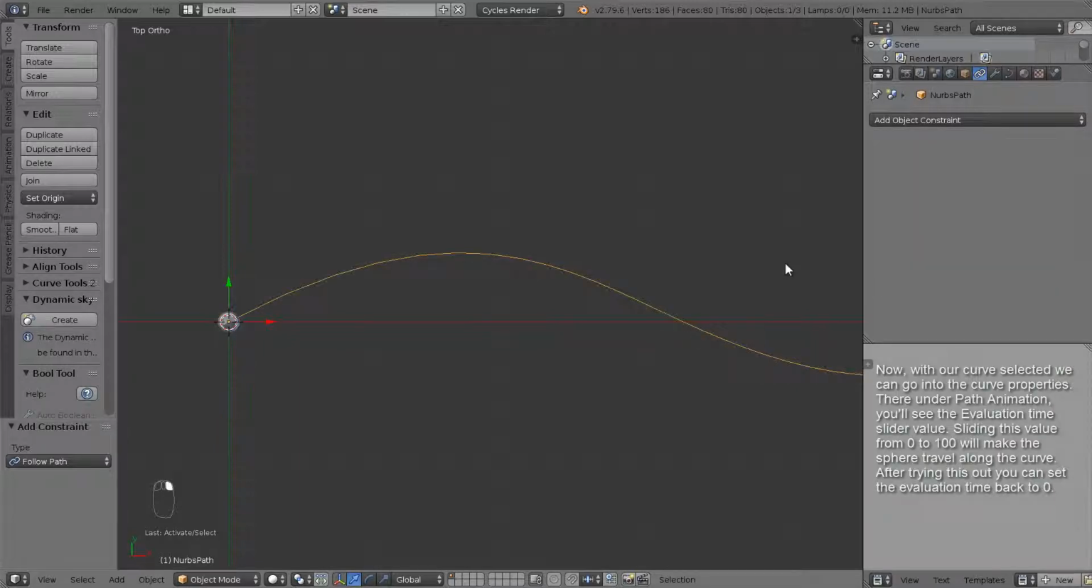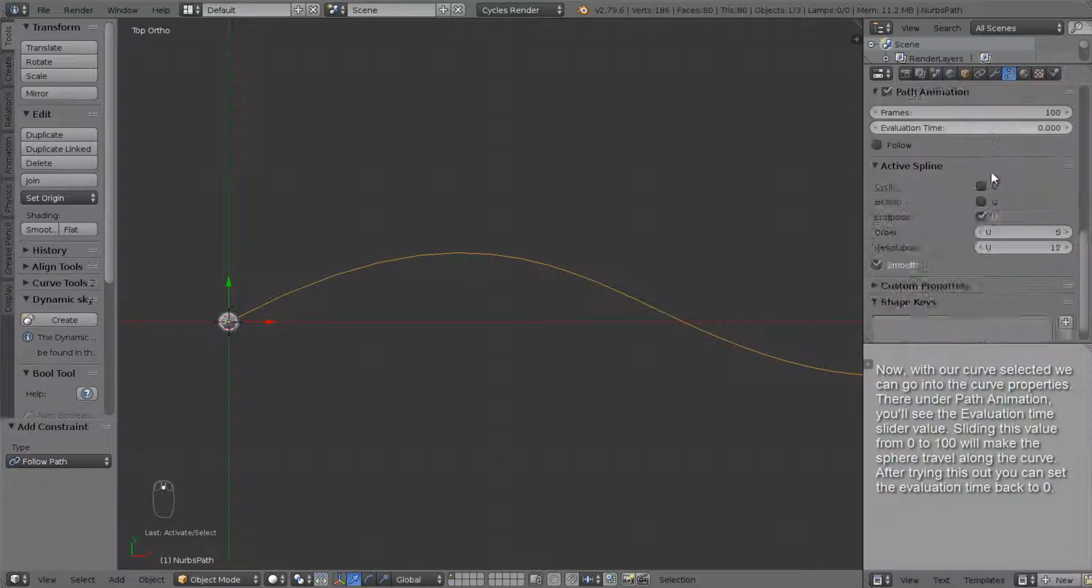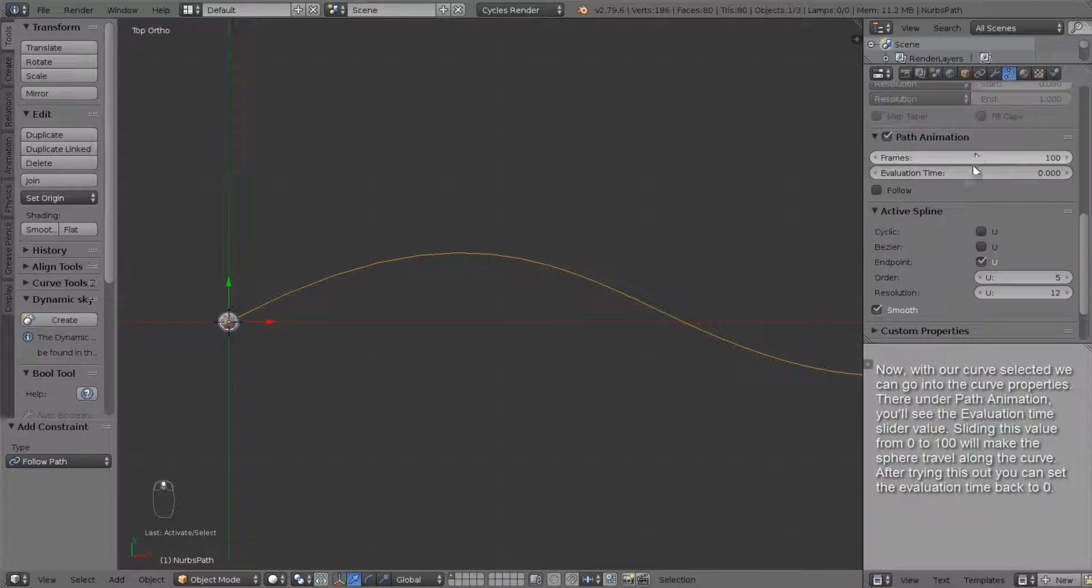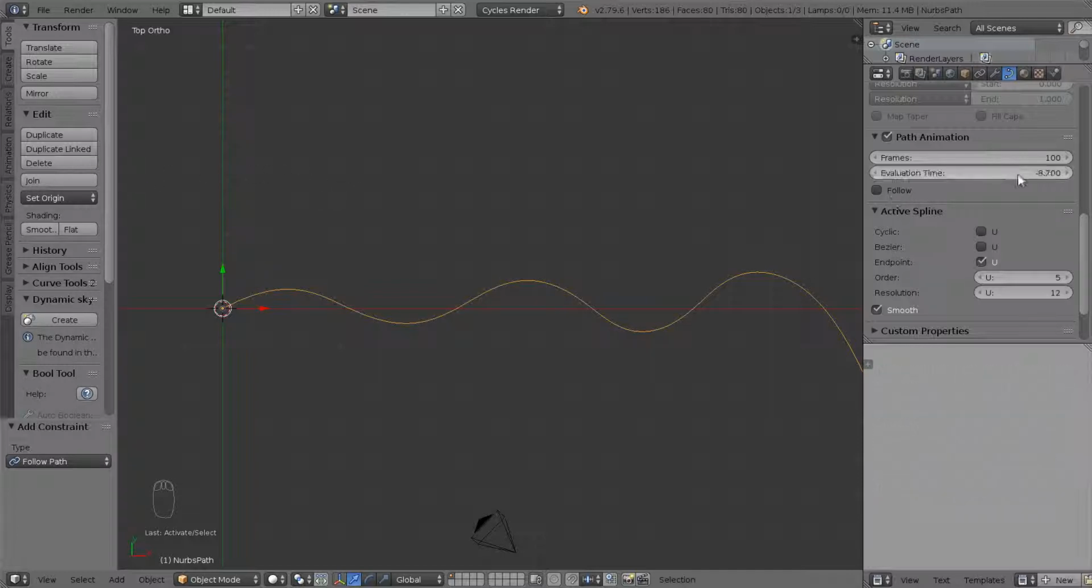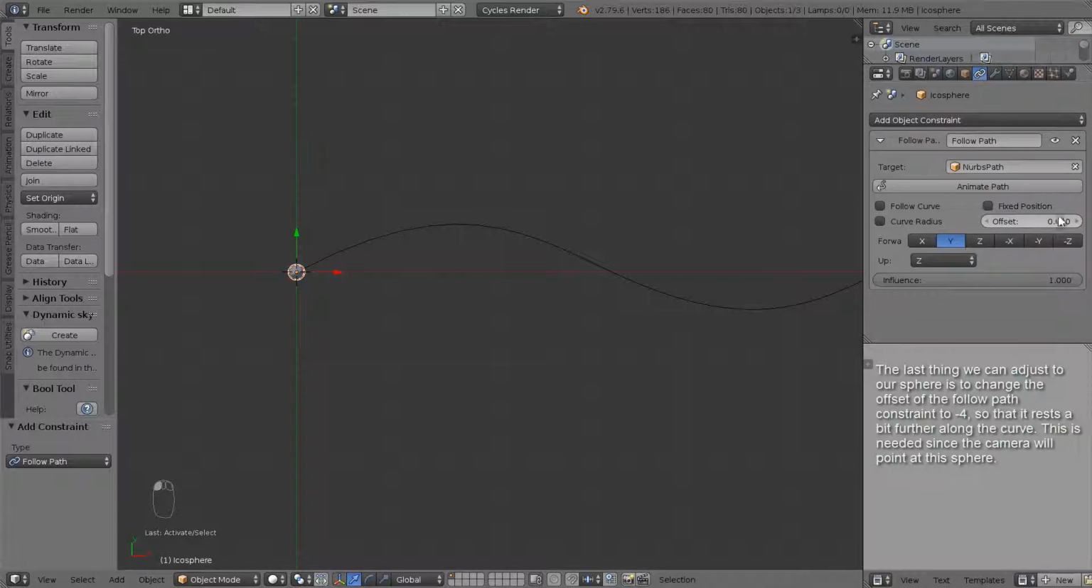Now, with our curve selected we can go into the curve properties. There under path animation, you'll see the evaluation time slider value. Sliding this value from 0 to 100 will make the sphere travel along the curve. After trying this out you can set the evaluation time back to 0. The last thing we can adjust to our sphere is to change the offset of the follow path constraint to -4, so that it rests a bit further along the curve. This is needed since the camera will point at this sphere.